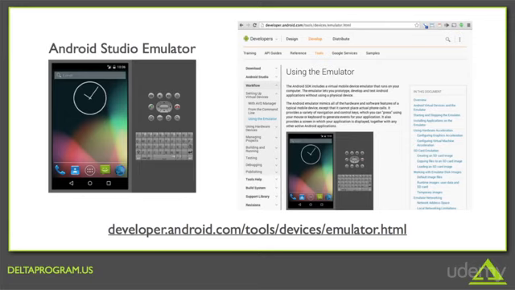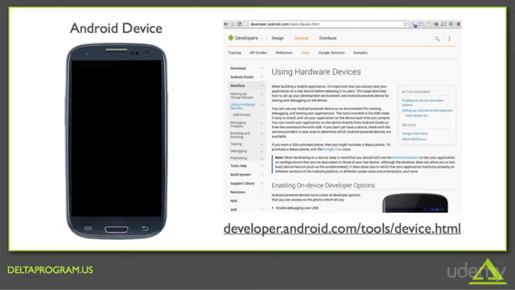The second avenue we have is an actual physical device. Now, devices are incredibly accurate. I mean, you're actually running the code on a physical phone. The problem here is that it can get pretty expensive, especially if you want to test on 100 devices, because Android runs on so many different types.